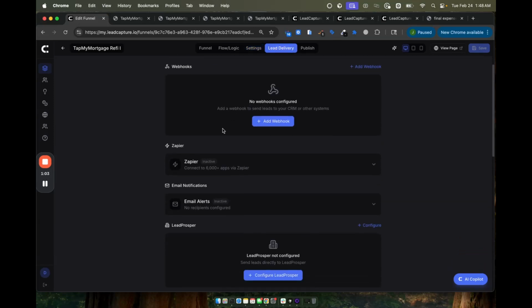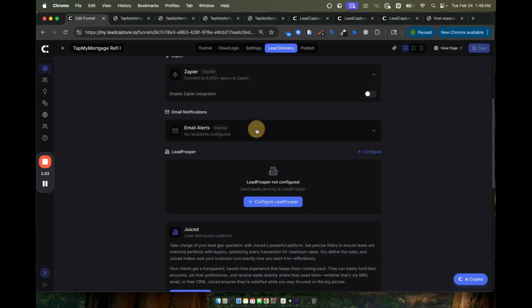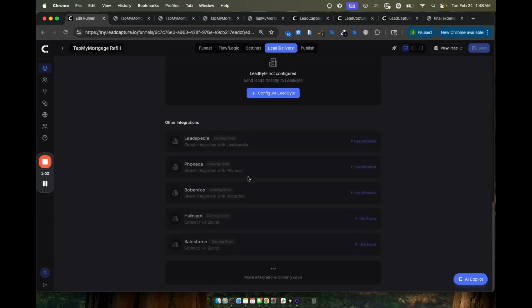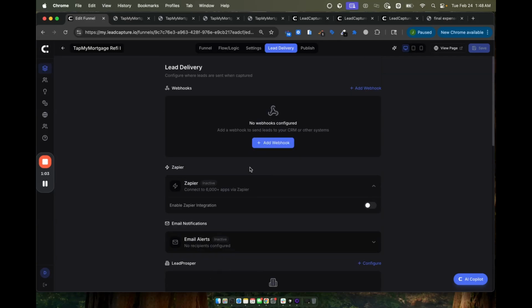So go to lead delivery and you have a few different choices. You can configure a webhook, add Zapier, email notifications, or connect with one of the integrations and CRMs down here, which we plan to continue expanding upon. Let's say you wanted to add a webhook.